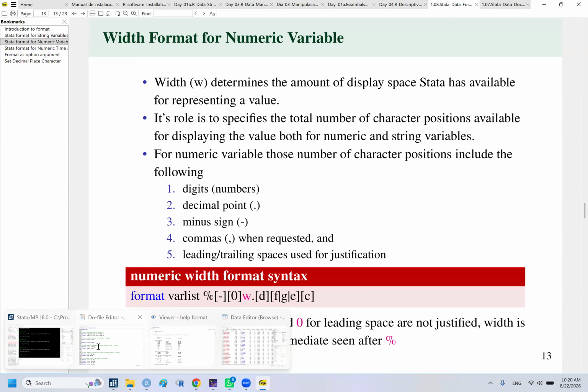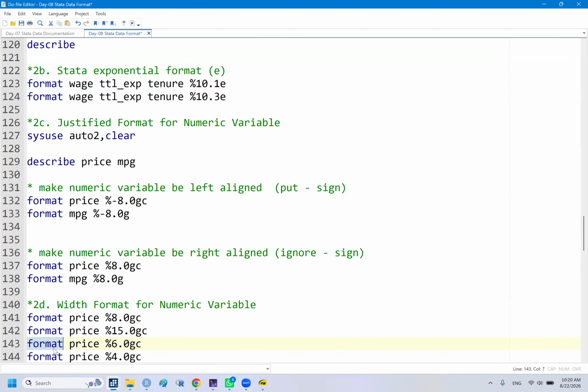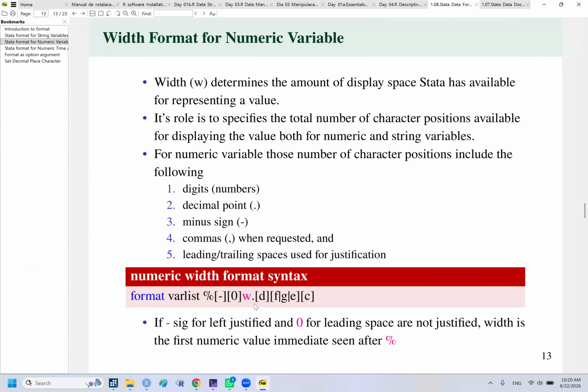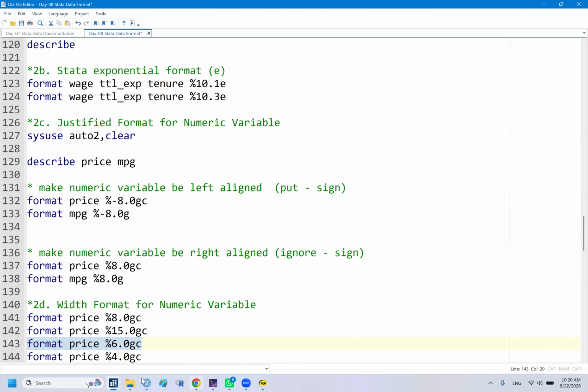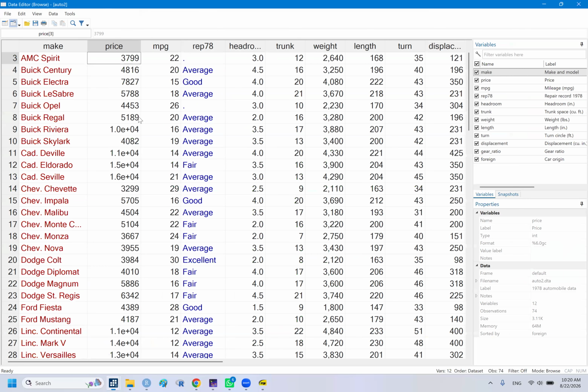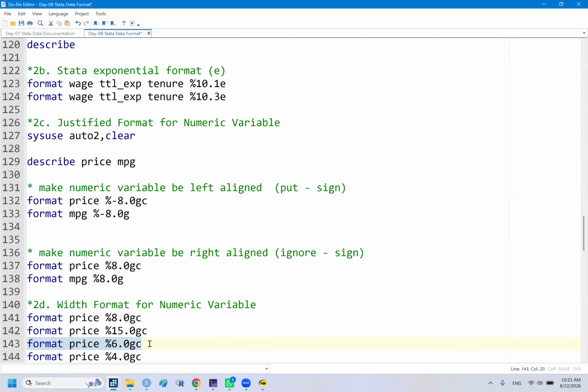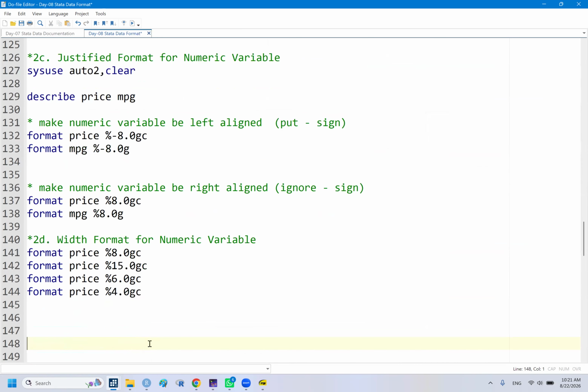So here, if you try to format this to a lower width, if the width is too narrow, it's too small, number one, it will drop optional commas because those commas are optional. Like in this case, you see commas were dropped. And if it is too much, it will even attempt to go to scientific notation. So when you see this, solution number one, you can come here and say, if I describe, I see the comma format, but they are not there.